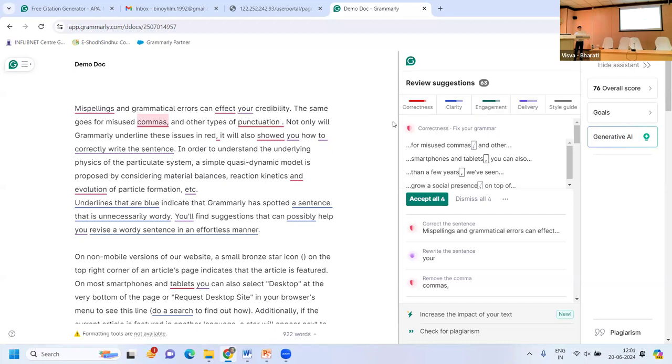I'll take one or two examples now. Right now it is giving me all the issues and suggestions. We advise our users to go with one-by-one correction. First go with correctness, then come to clarity, like that. Why? Because there might be some words or sentences you might want to keep. If you want, you can accept them all and it gets auto-corrected, but it is better to go one by one. So I'll just show you.